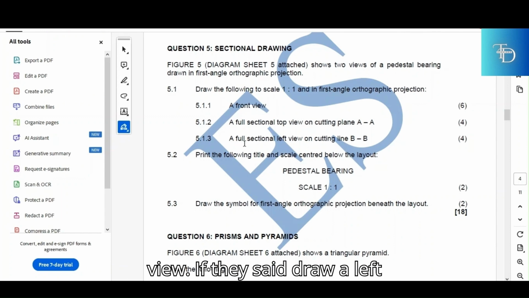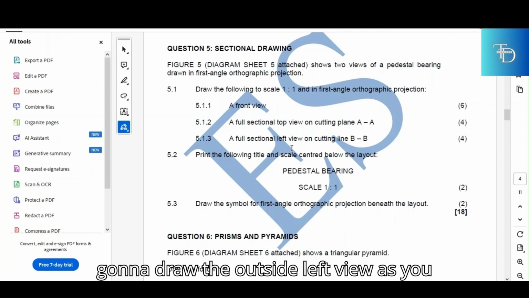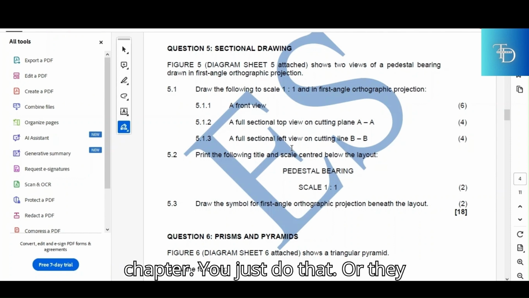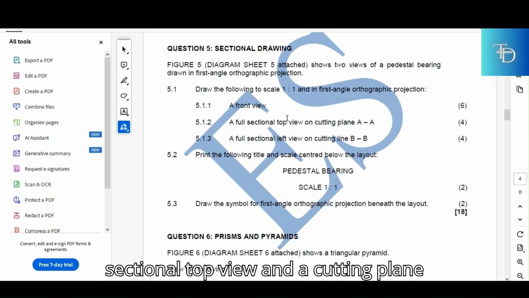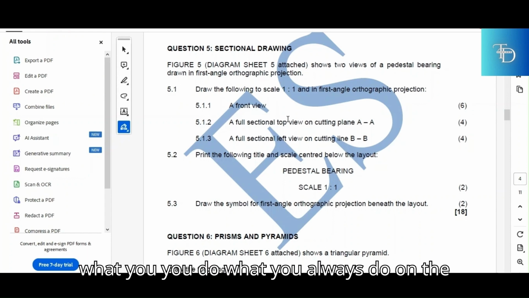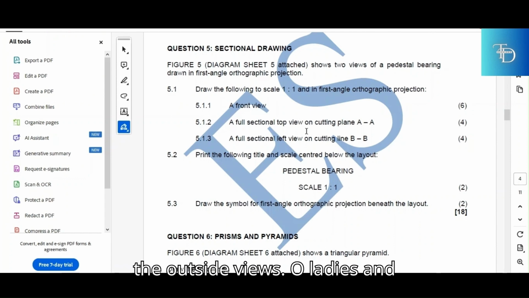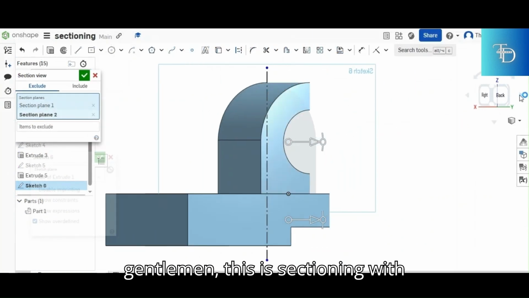If they said draw a left view, you were gonna do what? You were gonna draw the outside left view as you used to do on the orthographic projection chapter. You just do that. Or they just say a top view without mentioning a sectional top view and a cutting plane AA. You do what you always do on the orthographic projection chapter. You draw the outside views. So ladies and gentlemen, this is sectioning with TT.